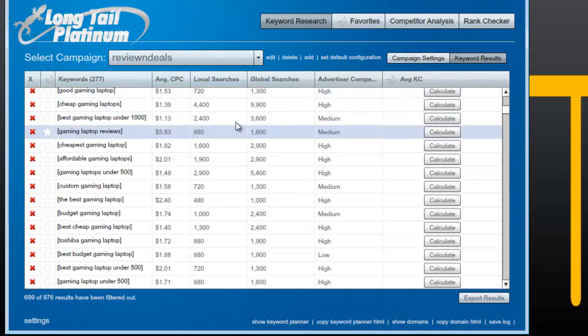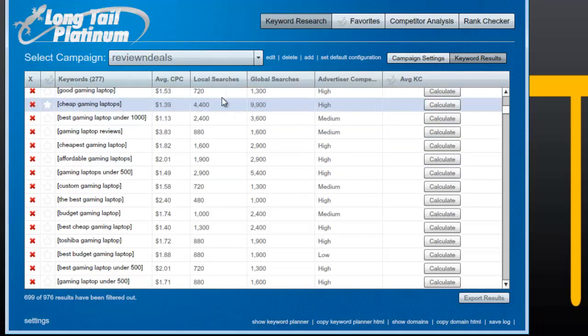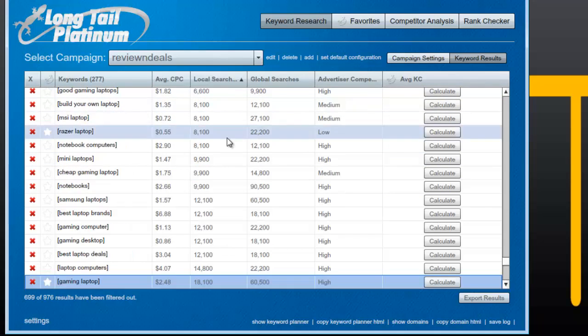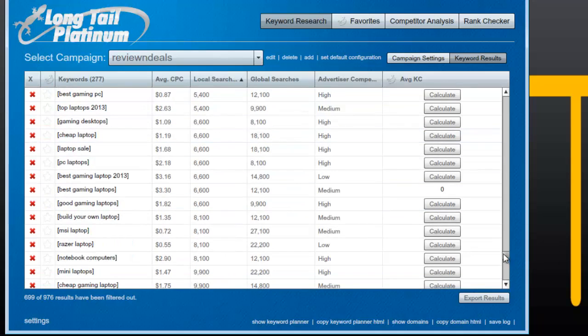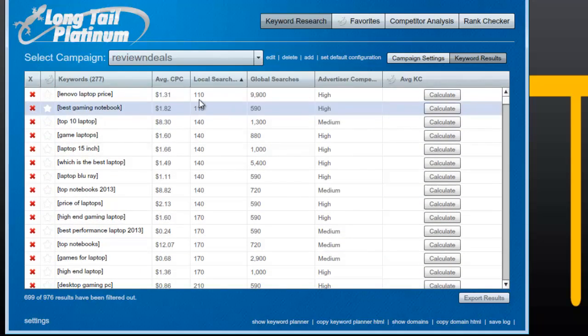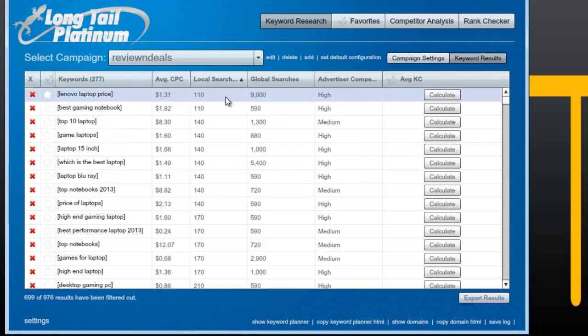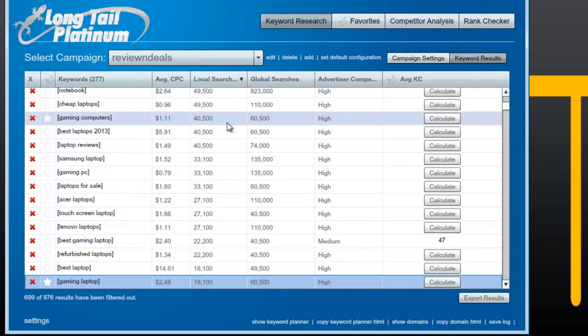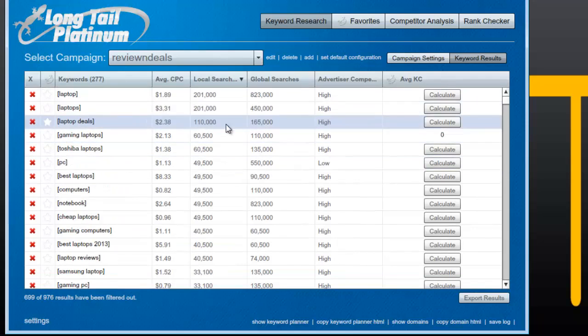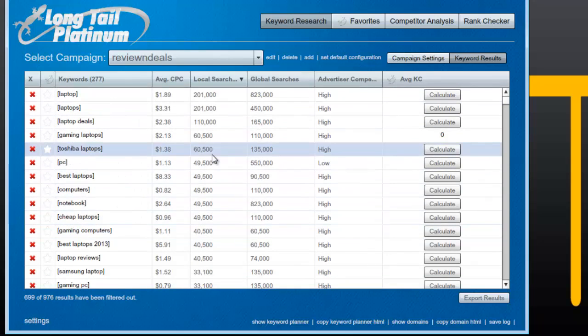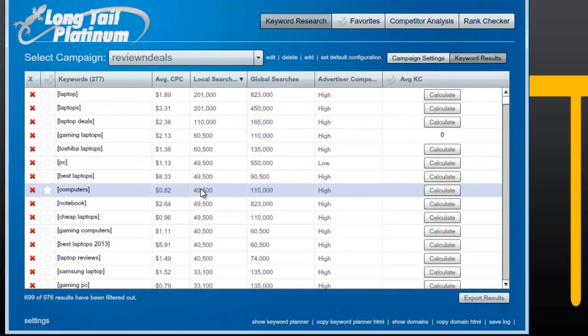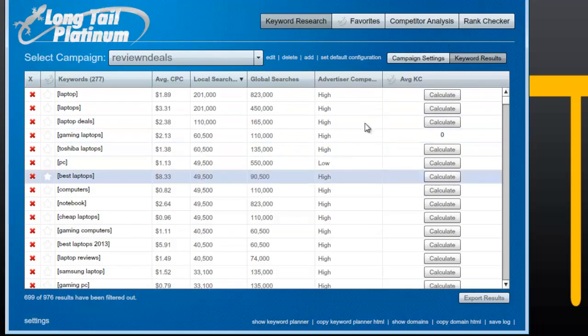You can also filter if you want local search to be sorted from high to low. You can click this, and here we go. This is from low to high, and if I click once more, these searches are from high to low. But we are going to analyze the competition, so this tab is for keyword ideas.